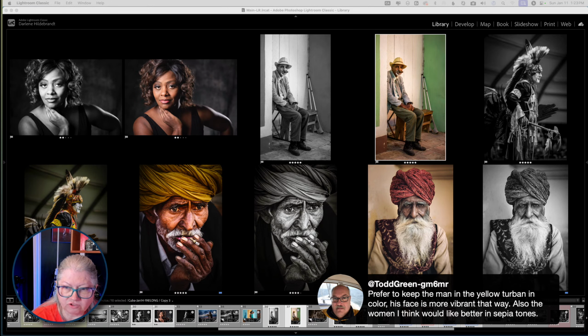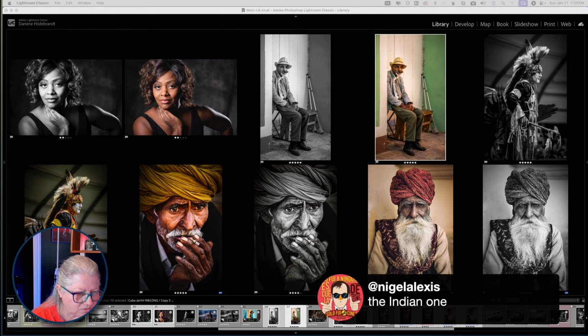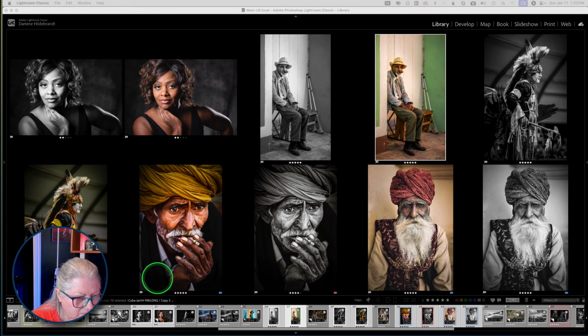Sorry, which one, Nigel? I mean, we've got 2 different Indian guys in turbans. So which of the fellows from India? I like this one. Yeah, this one in color. Okay, so we could definitely try her in sepia tone. 2 and 5 in color for Neo. So this one and this one. Okay. 1, 3, and 4. Yeah, I could see that. Yeah, I would agree with that.